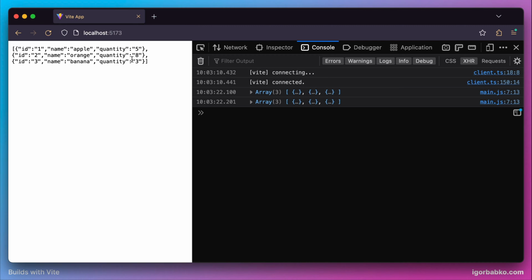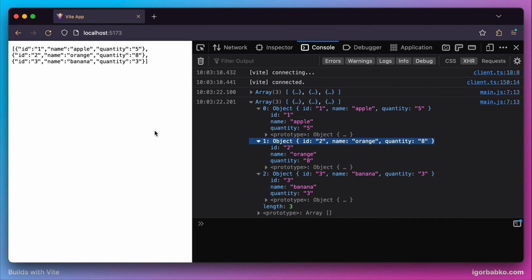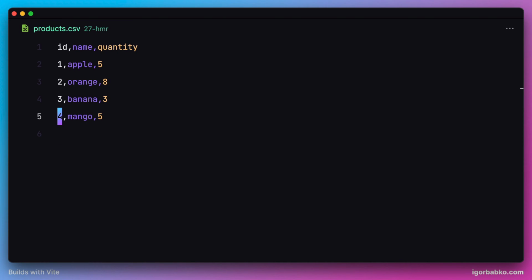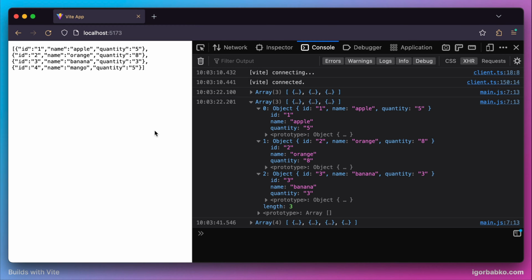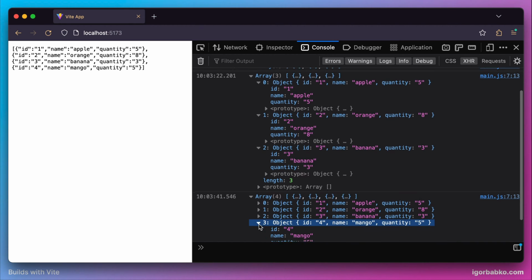From the server via WebSocket connection, we have received the updated content of the CSV file in the form of an array of objects. And of course now, as soon as I do any kind of modification to the CSV file, instantly I'm going to see those changes reflected on the page. So as we can see, our first product was back.